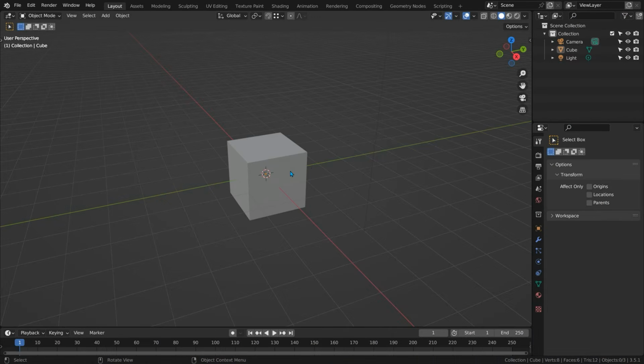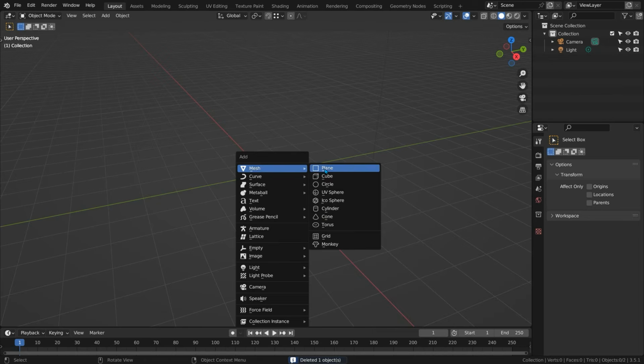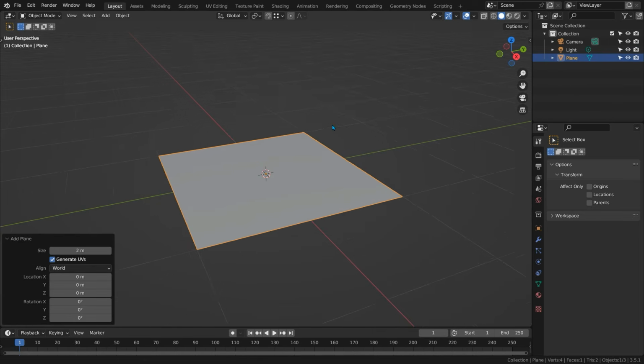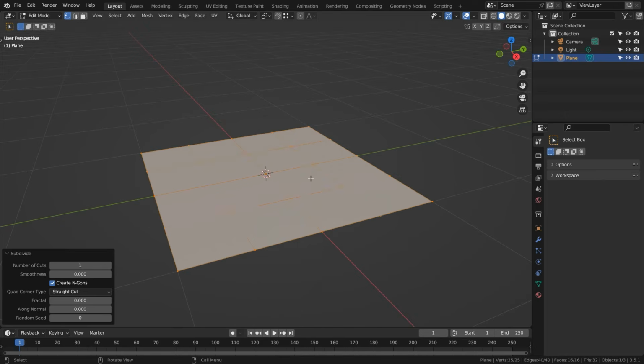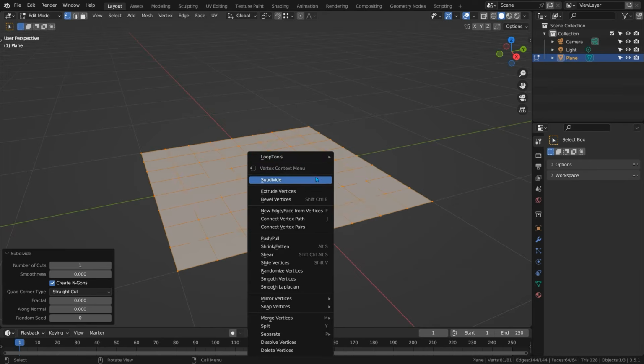So let's get started. If I just delete the default cube, I'm going to press Shift and A to add a mesh plane. I'm going to move the camera forward, tab into edit mode, and subdivide that, let's say 4 times. 2, 3, 4.